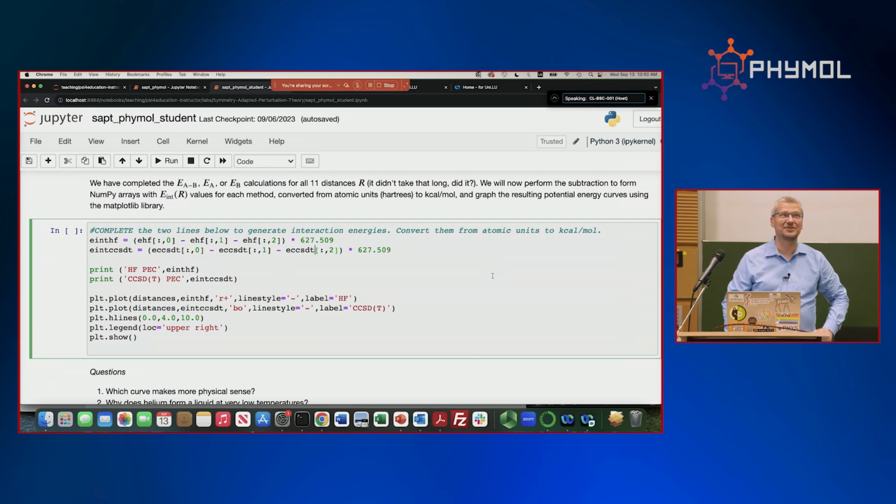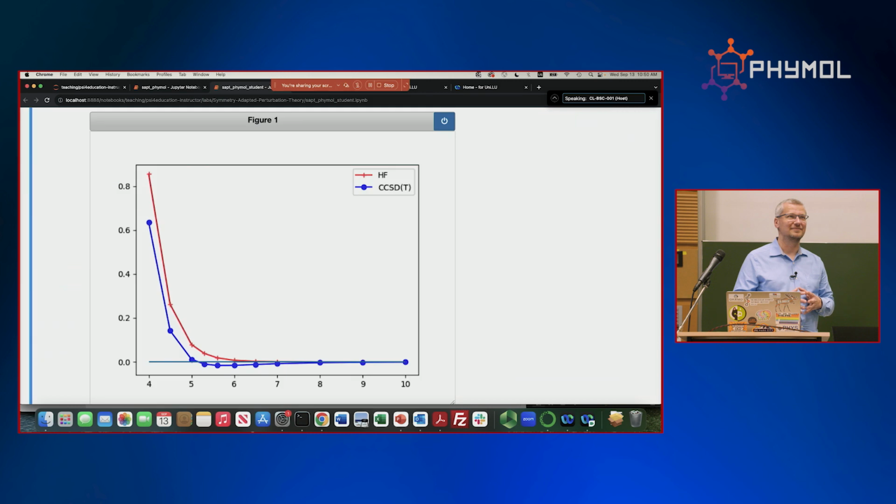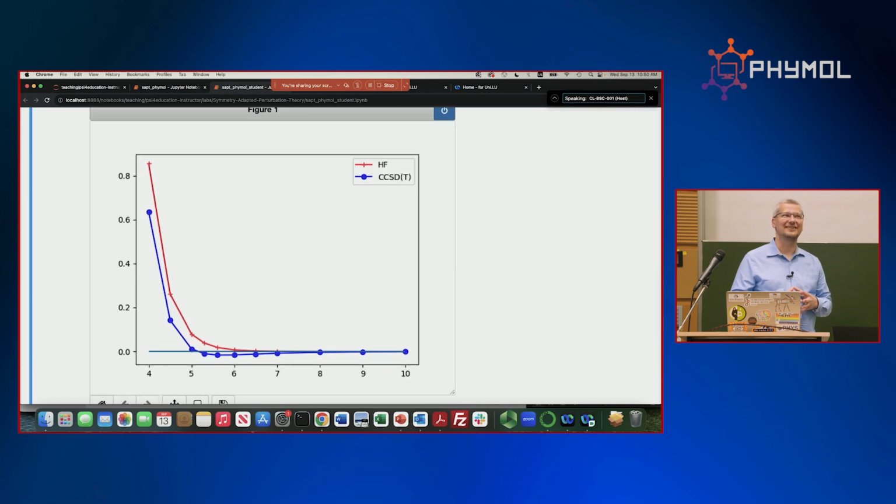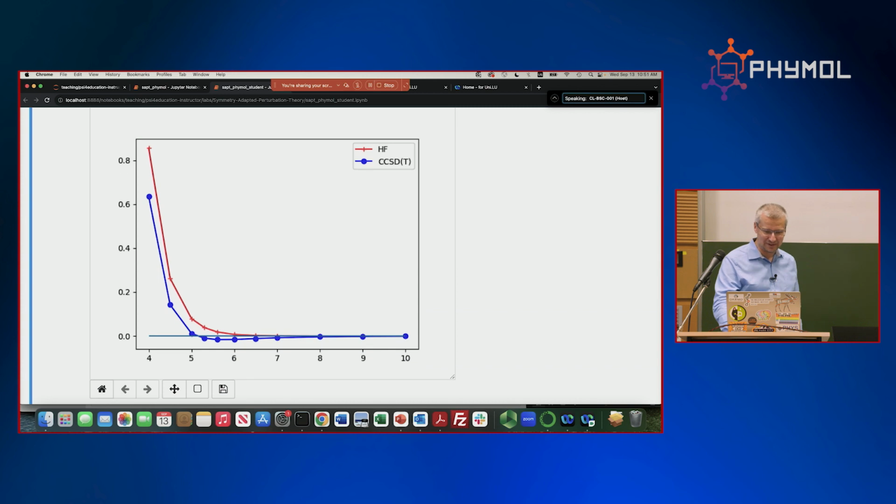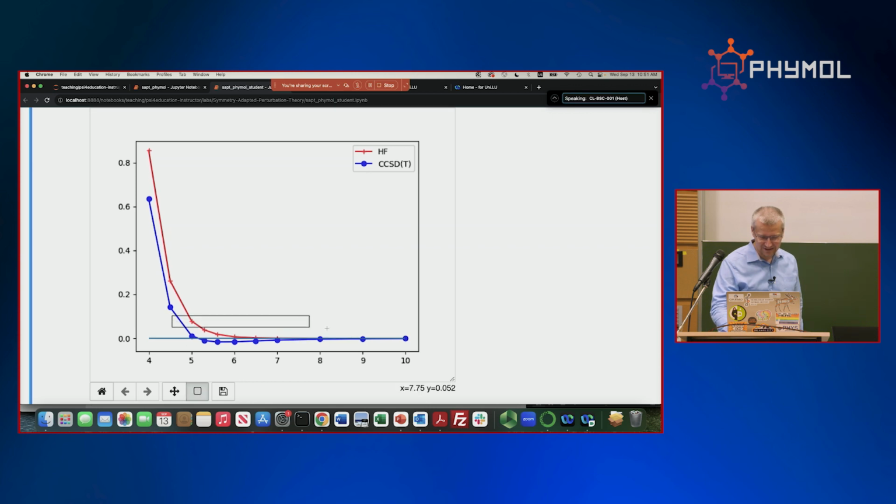All right, who's got a graph when you run this cell? Okay, great. Because this is a graph in Jupyter Notebook, it's actually dynamic, you can zoom in. So I'm going to go ahead and select the zoom option and just select a rectangular area to zoom in on.